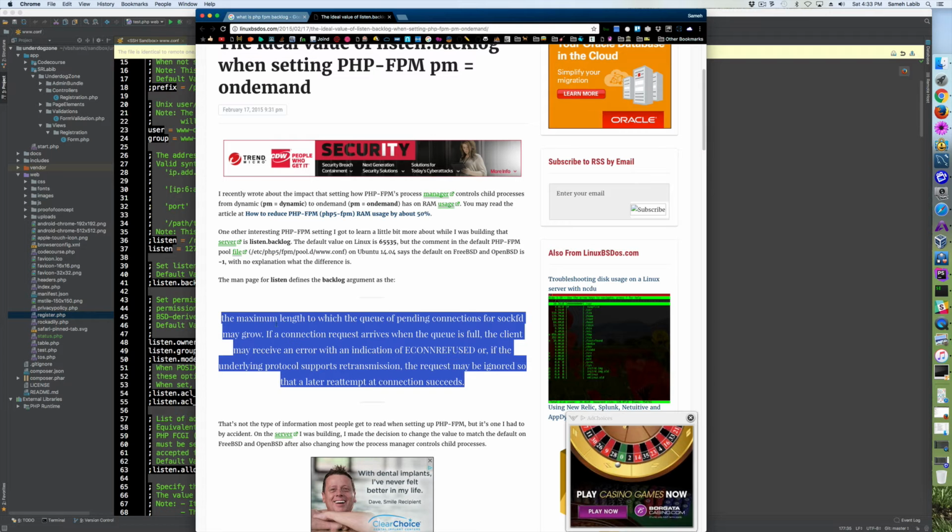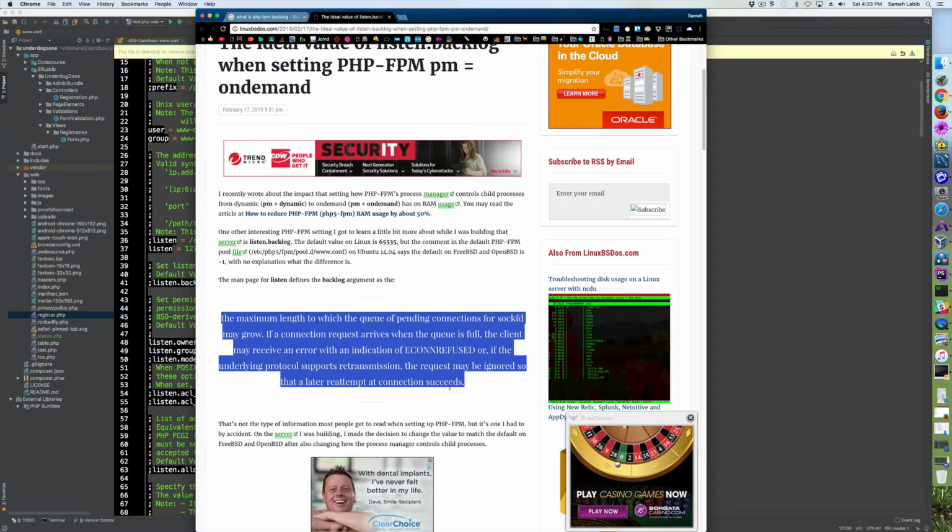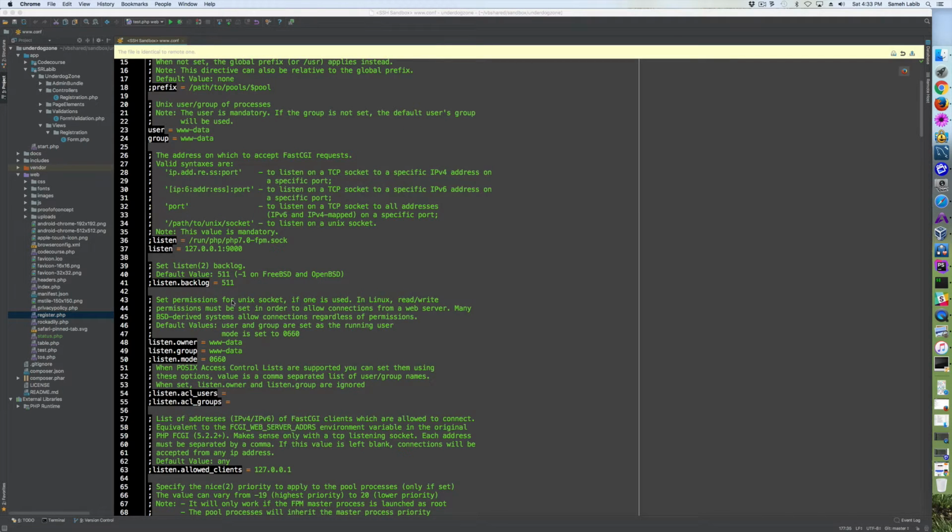It says the maximum length to which the queue of pending connections for sockfd may grow. If a connection request arrives when the queue is full, the client may receive an error with an indication of connection refused, or if the underlying protocol supports retransmission, the request may be ignored so that a later reattempt to connect succeeds. It's just the requests that are waiting to be processed by the PHP-FPM process.